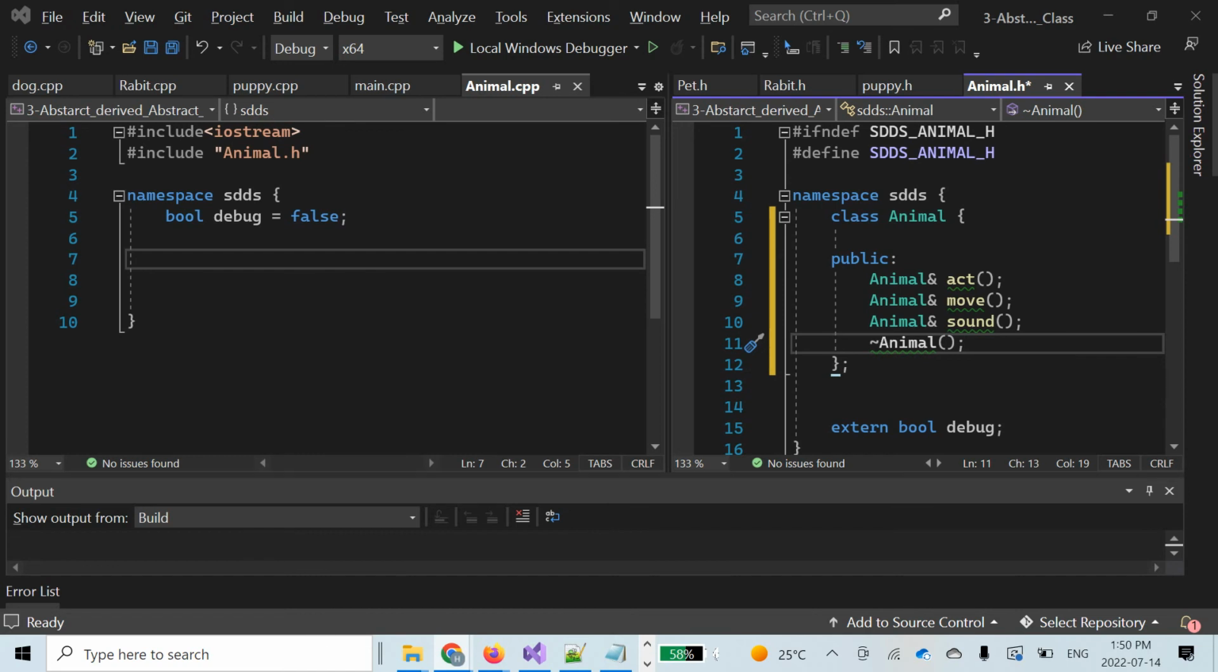Okay. Sebastian, you said a constructor. That's a good point. Let's discuss that. Why do I need a constructor here? Why do you think I need a constructor? What was the role of a constructor?